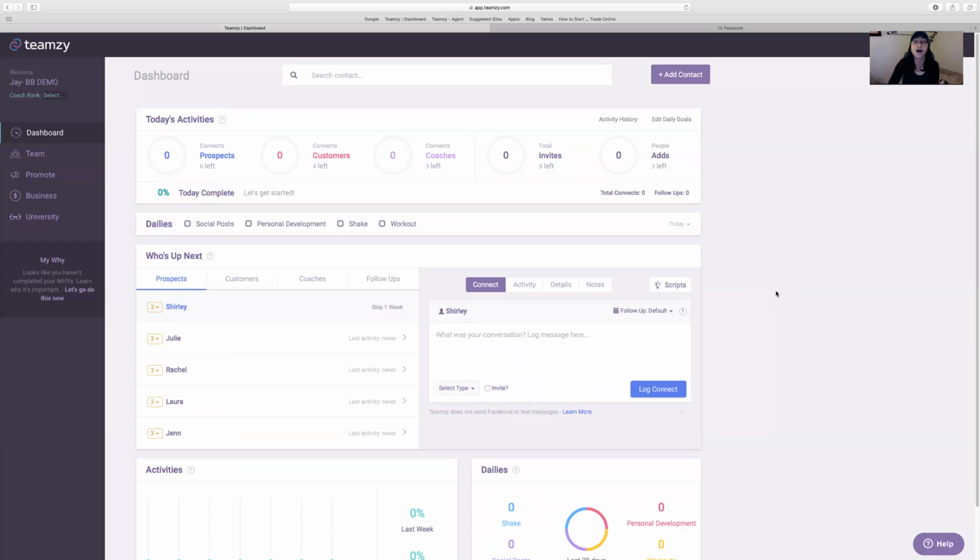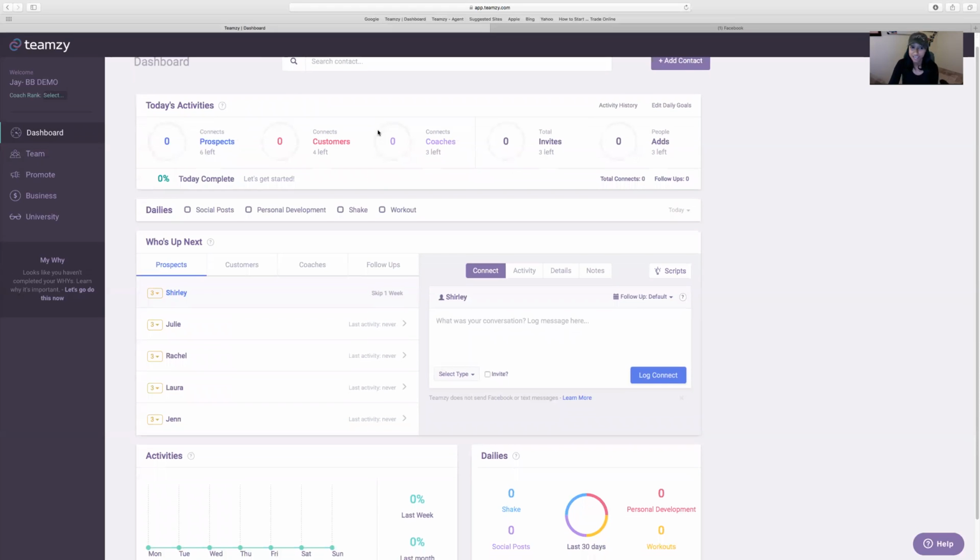It'll let you know how close or how far you are to meeting your goals because it has now arranged for you how many prospects you need to connect with. It's given you how many customers and how many of your coaches. Again, all at one glance, okay? Now that I know I need to connect with 6 prospects, the next feature that you need to head over to is your Who's Up Next list.